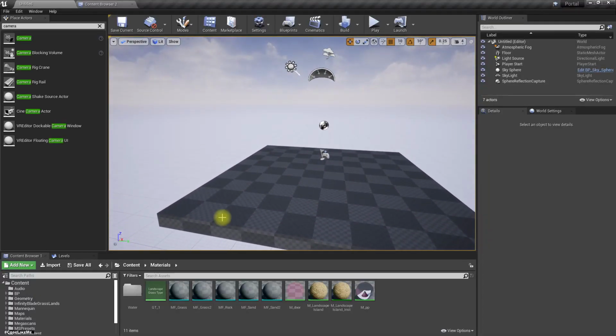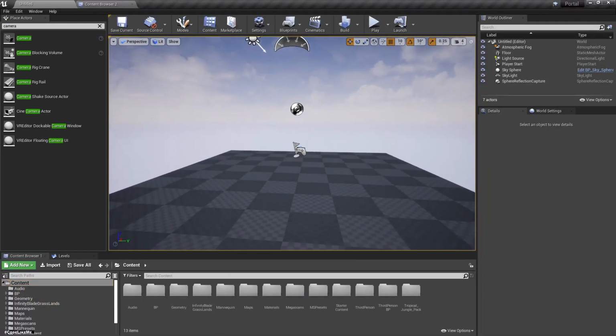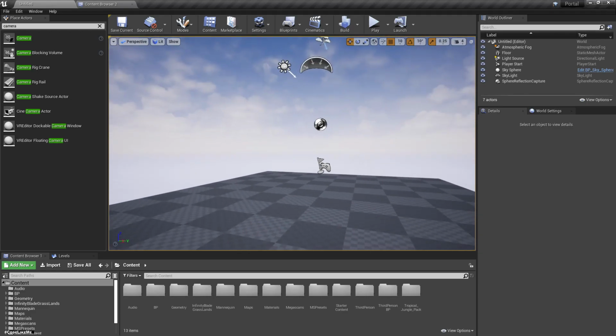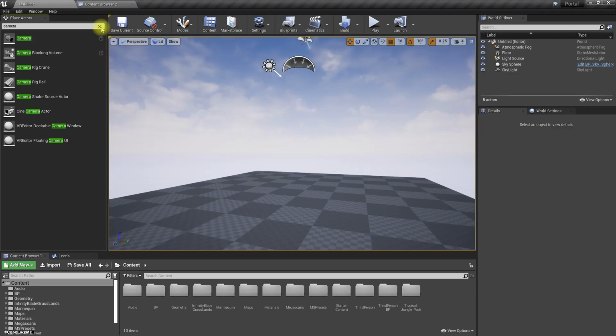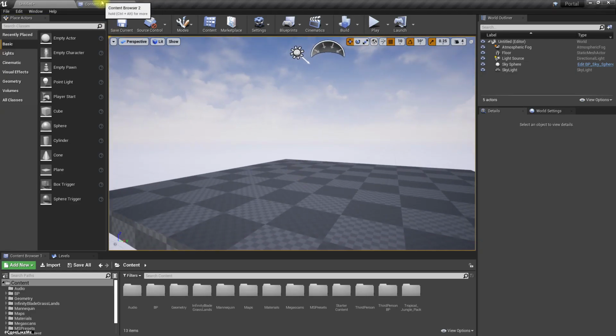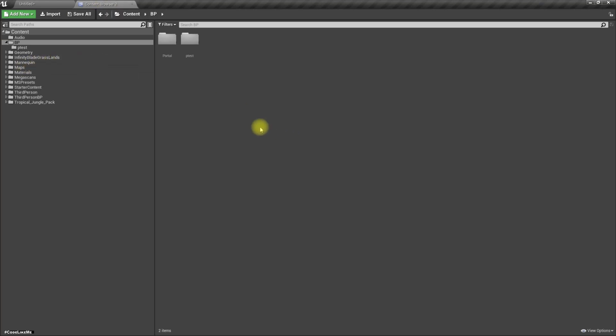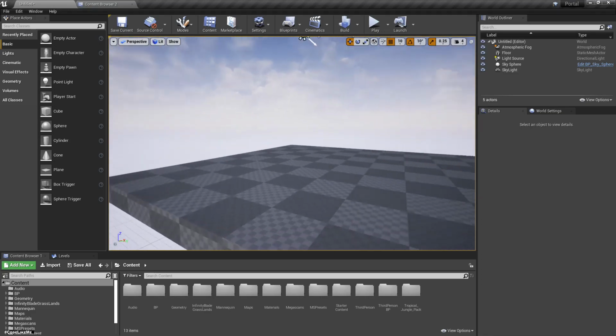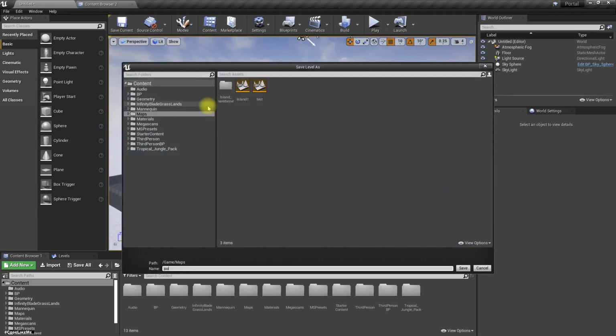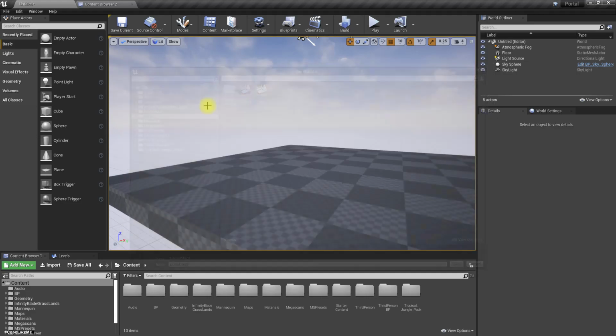Alright, so this is a default map I have, nothing else. So let me delete some of these. I don't need this. Right, so first, this is what I am going to do. Let's create a new folder BP, and inside that I'm gonna create portal. Right, now let me save this, portal test.